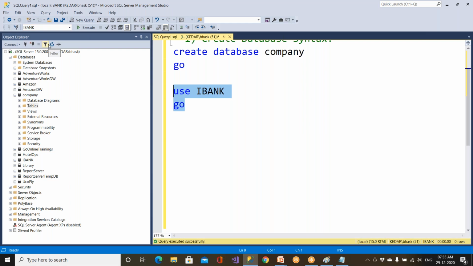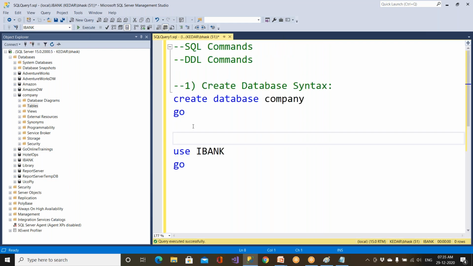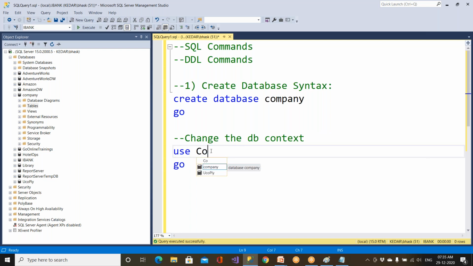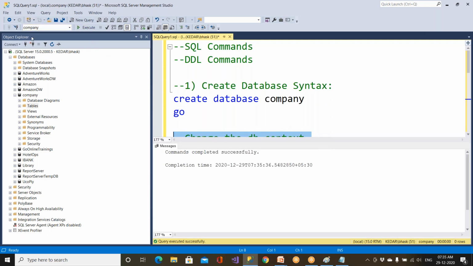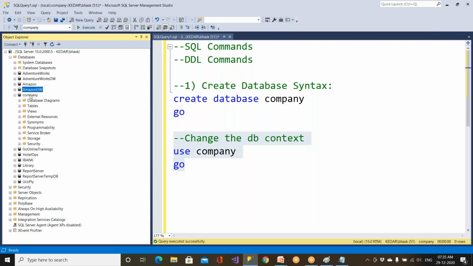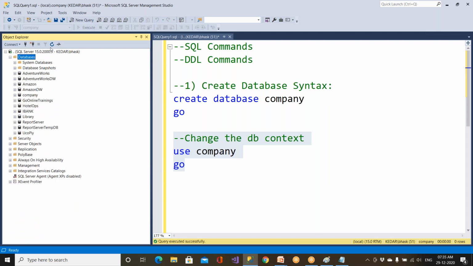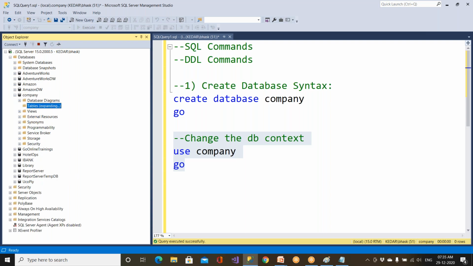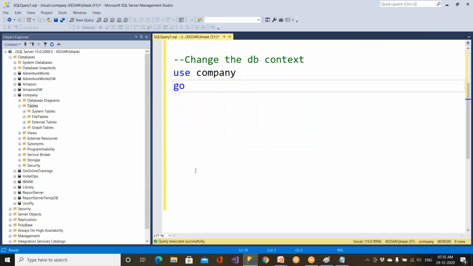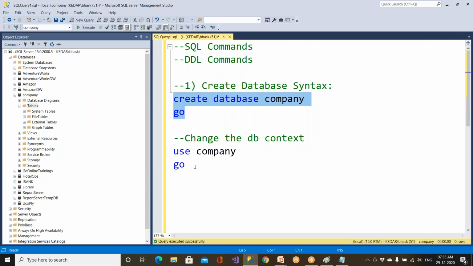Clear? Remember this. When you create a database, the next step is to change or point the database context, in which you wanted to create the tables. I would like to say use company. Execute this. Now you are pointing to company. That means you have many databases, but I wanted to point to the company database. I don't have any tables. Now I want to create a table. So the first command is this, the second command is this. Clear?